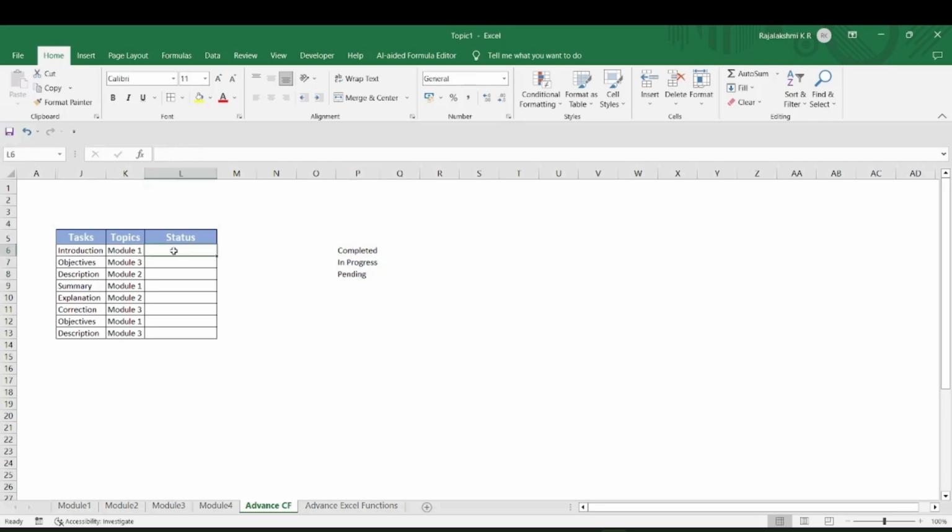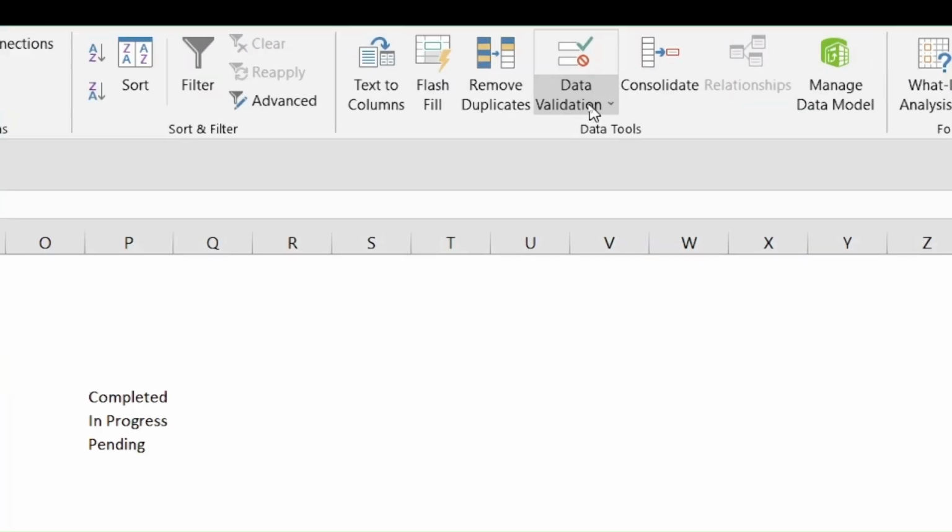Instead of manually entering completed, in progress, or pending details for these tasks, let's use a drop down menu where we can select from the drop down list. Let's see how to do that. Select this row, go to data, click on data validation.